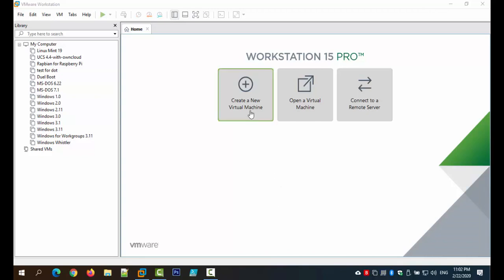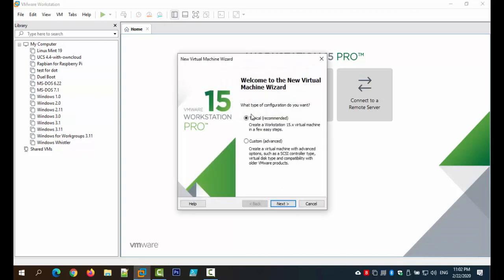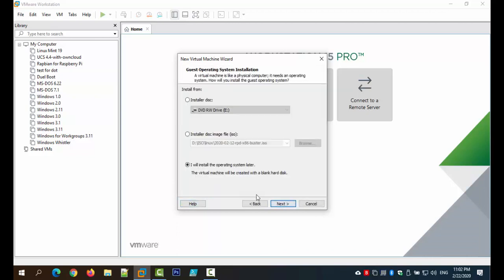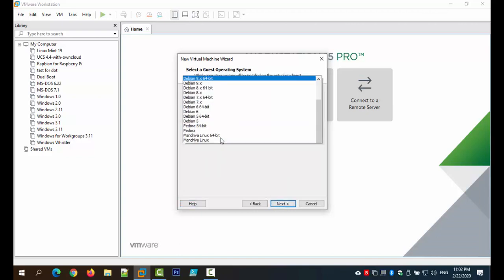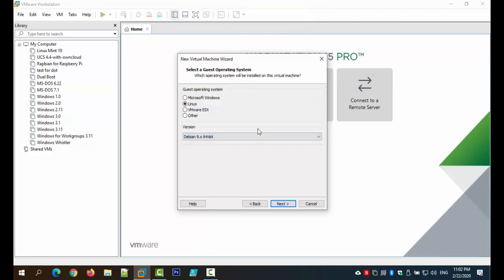So first things first, we're going to hit Create New Virtual Machine. We're going to do what we normally do and click on Typical. And then here, we're going to click on I will install the operating system later. You can go ahead and use the install disk here, but as you see, when you click on that, it says it can't detect the operating system, and it just becomes a little bit of a pain. So just hit Next. We're going to click Linux, Debian 9 x64.